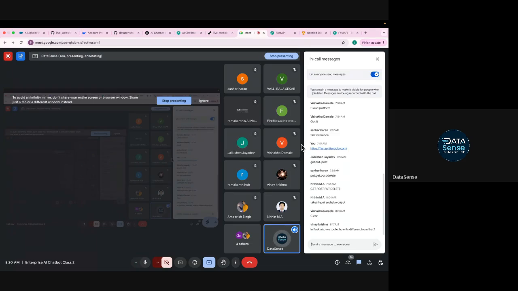Flask API is different, FastAPI is different. That's what I'm telling you. FastAPI is a different framework. FastAPI has a lot of other complexities. Flask has different complexities. FastAPI is a little bit simpler to do. That's the only difference. So they are different frameworks. Okay, anyone any doubt?